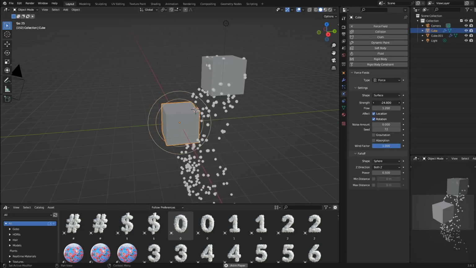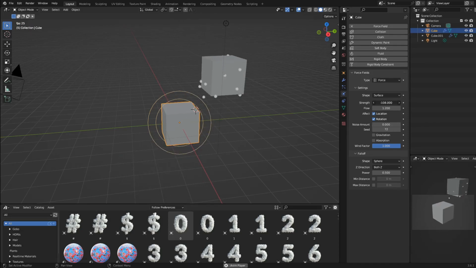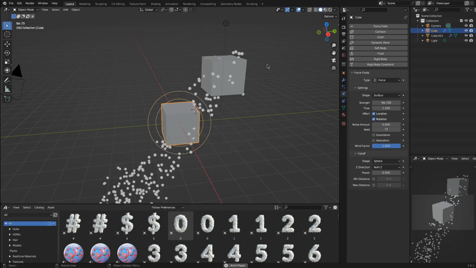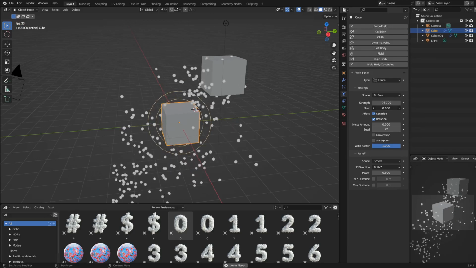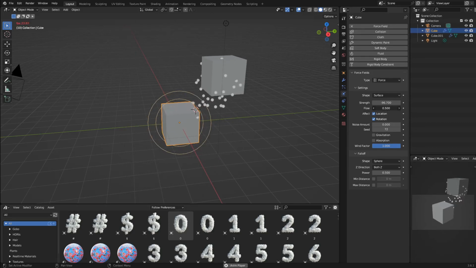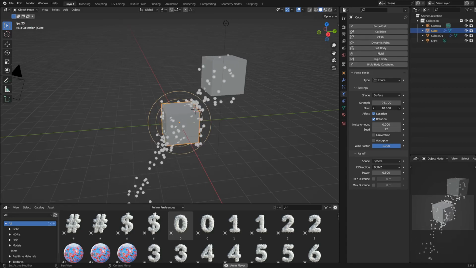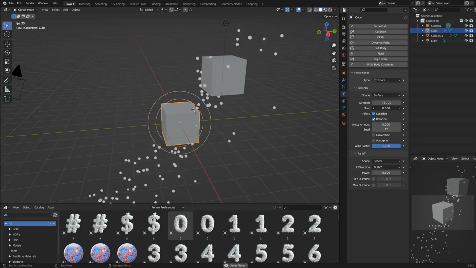You can change things like the shape of it, from point to surface or curve. The strength, which when you put into negatives makes it attract, and when you put into positives, it makes it repel. Flow, which kind of controls the viscosity of it, if that makes any sense. Then you can change it so it only affects the rotation, location, or if you want, you can include both.